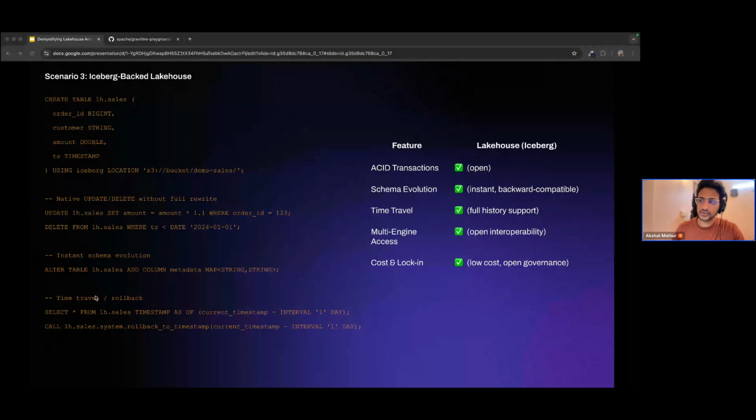Then you have time travel. So some of the examples of time travel queries is, as I mentioned, timestamp as of, and even version control and rollback. You have the version as of syntax. So this gives you ACID transactions, which makes it open. It has schema and partition evolution. It gives you time travel feature. It has multi-engine access because most of the latest and greatest query engines support Iceberg natively. And the cost and vendor lock-in is still low because all your data is still in the same storage. You are not moving that data and creating multiple data copies in your data warehouses.